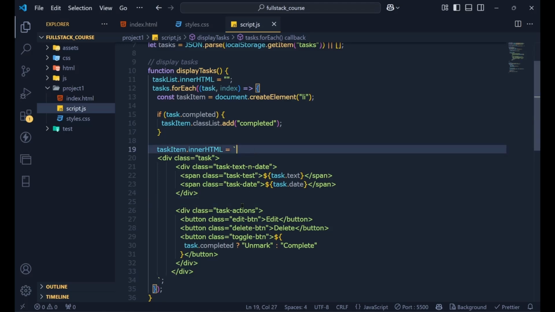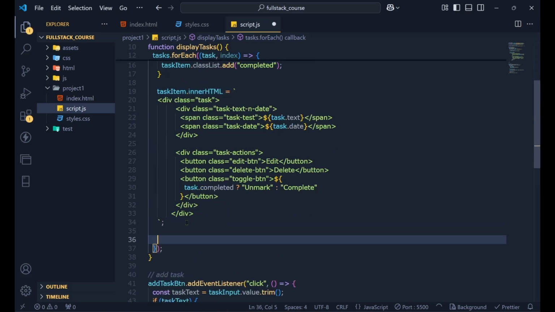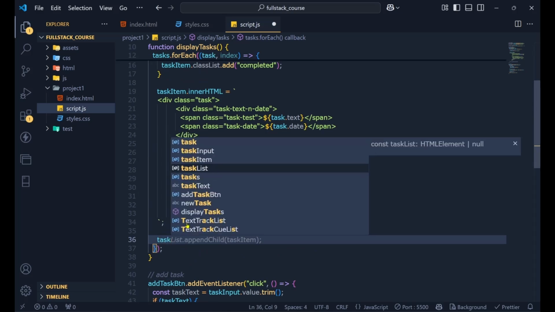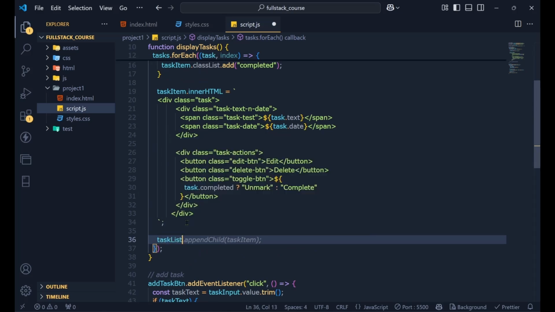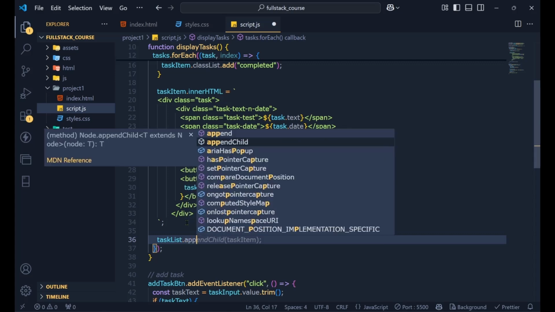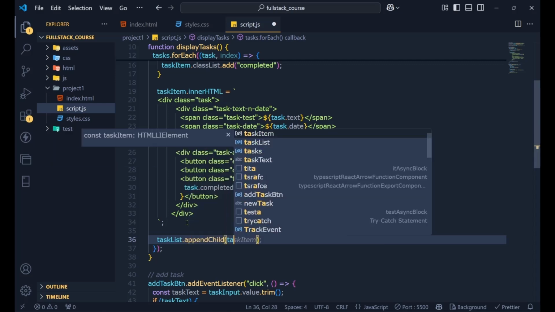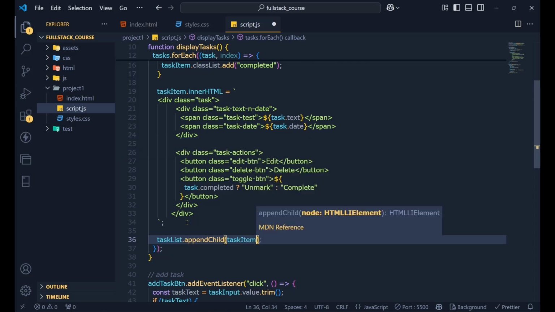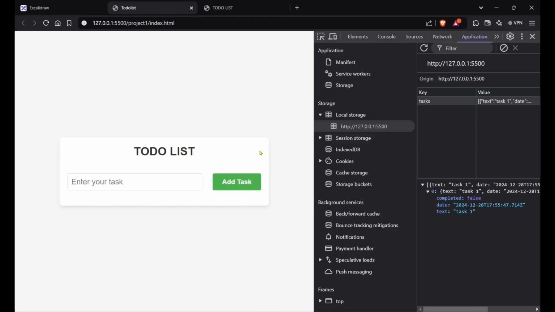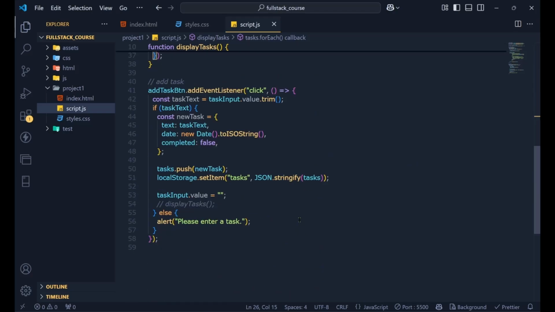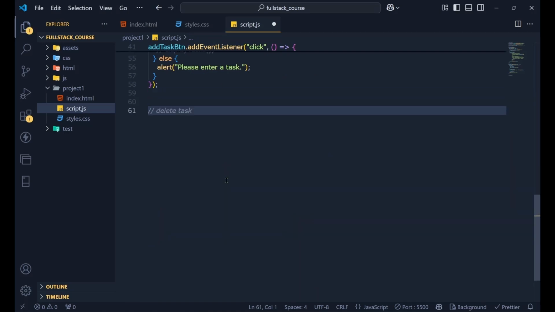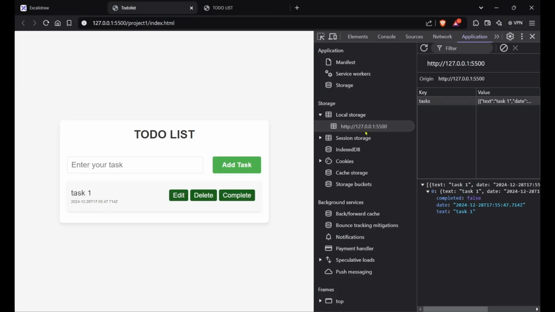now what we need to do, we have this task item, and now simply we will add this task item to the task list using append child. We append this task item. Now if I hit save, this is it. If I hit refresh, okay. Now initially we need to call this display tasks function whenever the window loads. So now you can see whatever is in the local storage will come here.